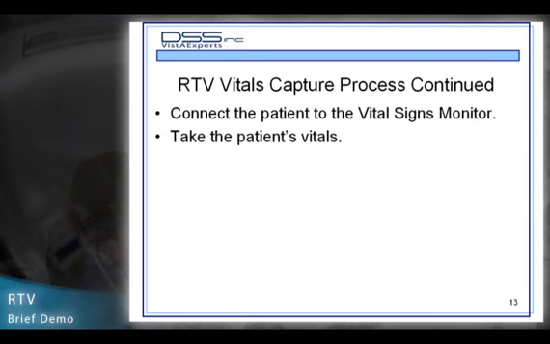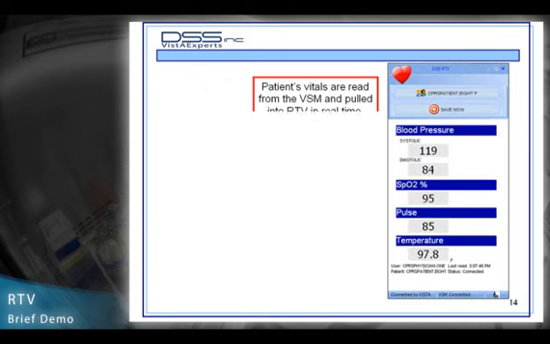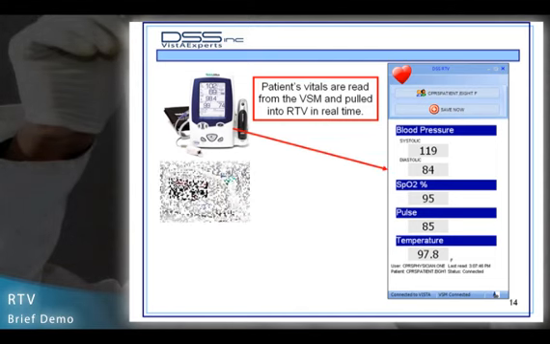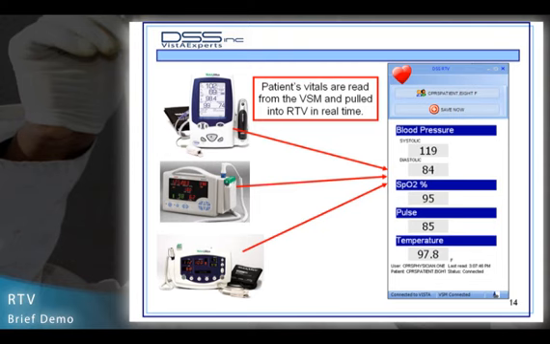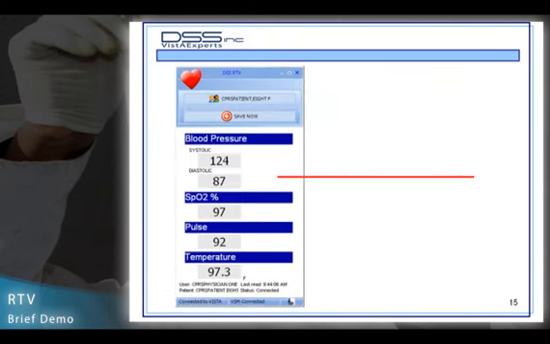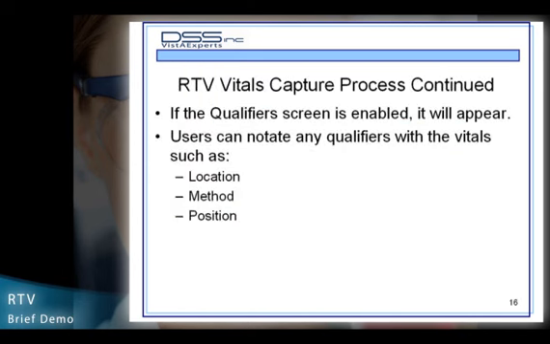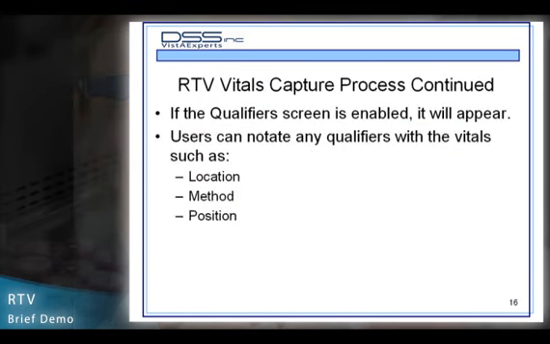The next step is to connect the patient to the vital signs monitor and to simply take the patient's vitals. Patient vitals are read from the vital signs monitor and pulled into the real-time vitals program in real time. The next step, the user clicks on the Save Now button. If the qualifier screen is enabled, it will appear next.